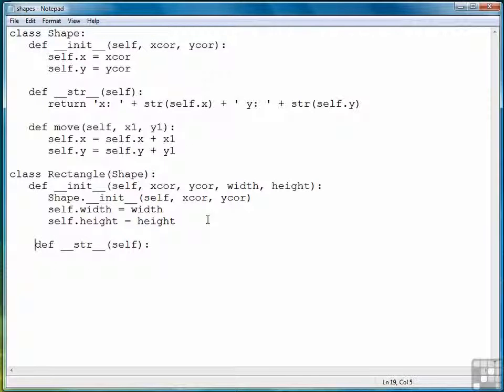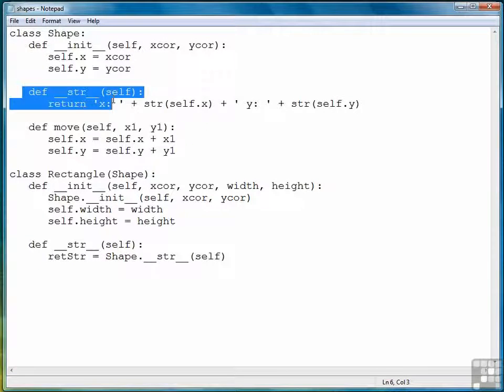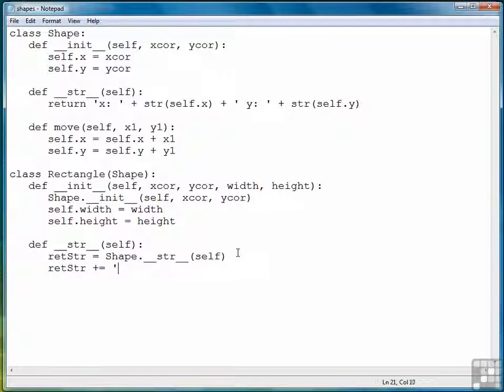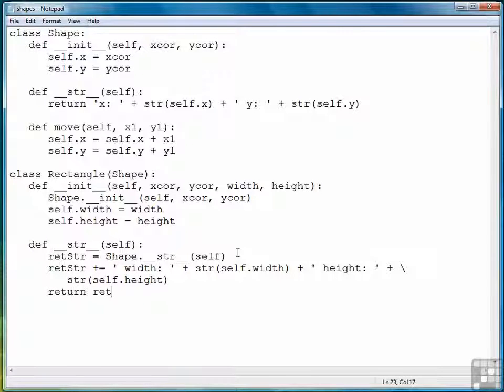Let's bring that up one to get us in line. Here we go. So what we're going to do is create a string variable to store all this data. First thing we have to do is call the toString method for the shape class to get this part of our object state into our variable. Then we're going to add the width and the height. Let's continue that on the next line. Like so. Move, we don't have to change at all.